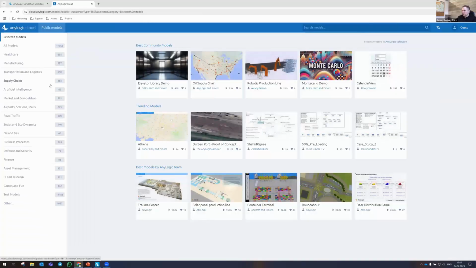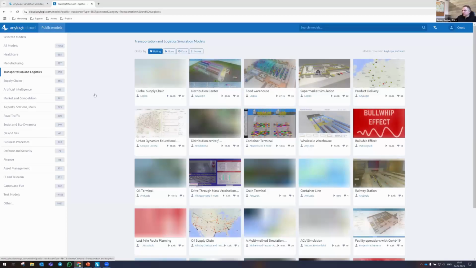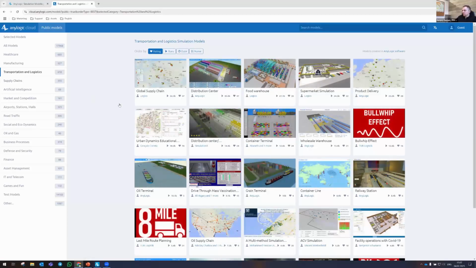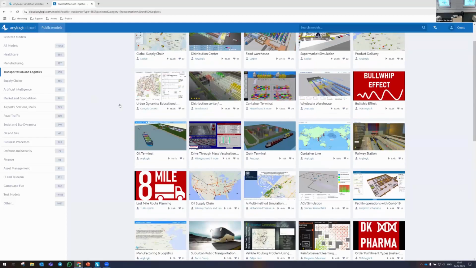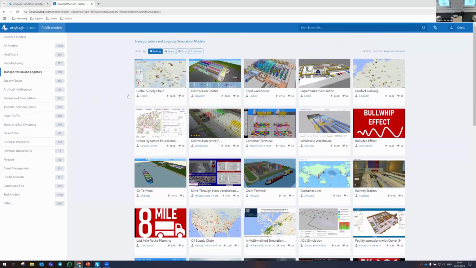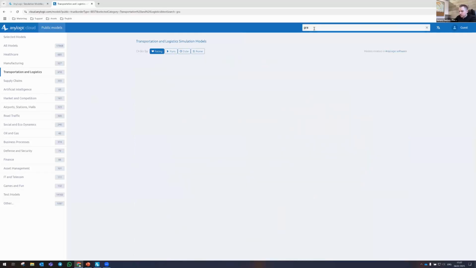Okay, our next model, and I will go to the transportation and logistics category and choose another port model called grain terminal. Grain terminal. So it is not this. No, it's another terminal. Grain terminal. So I will use search. Yeah, this one.